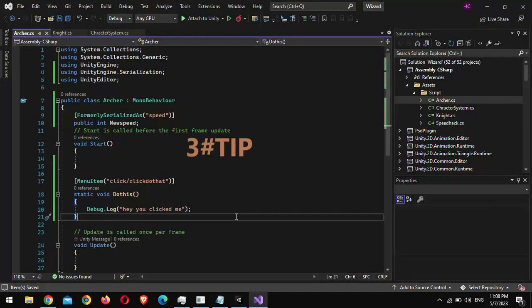Tip number 3. If you ever wanted to call a function using the editor, we're going to use the UnityEditor for this, and we're going to put the MenuItem. This will simply allow us to call the function while we are in editor, therefore we don't need the play mode.